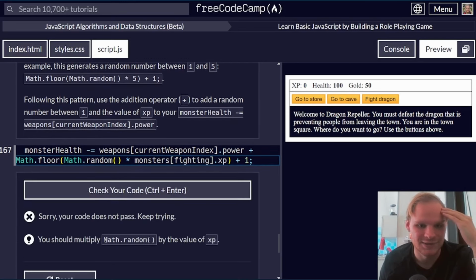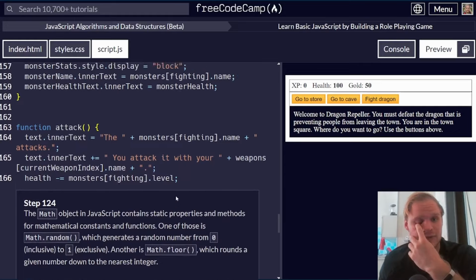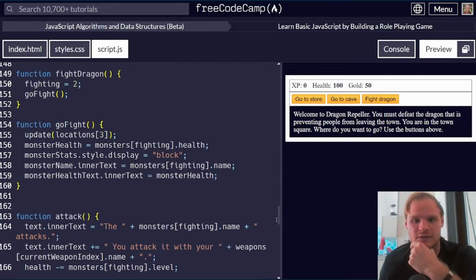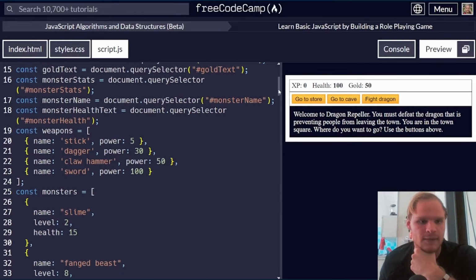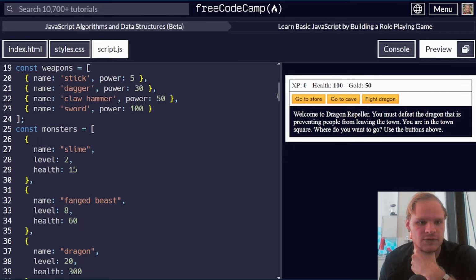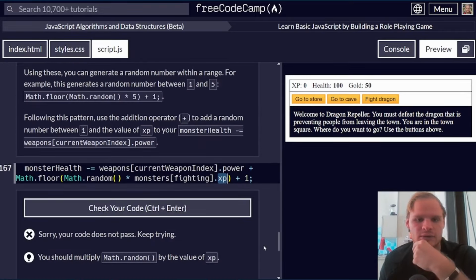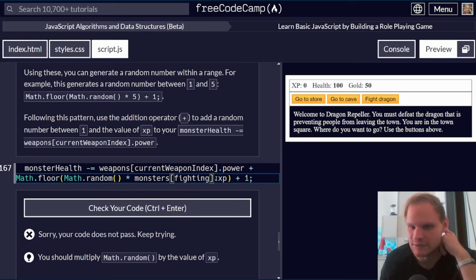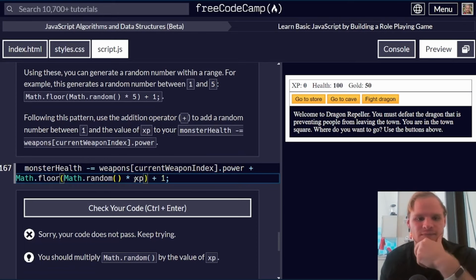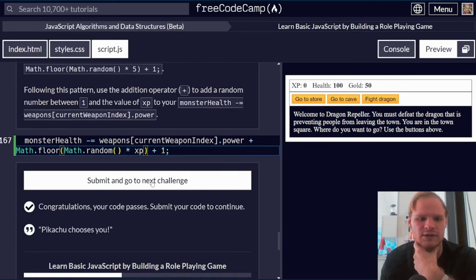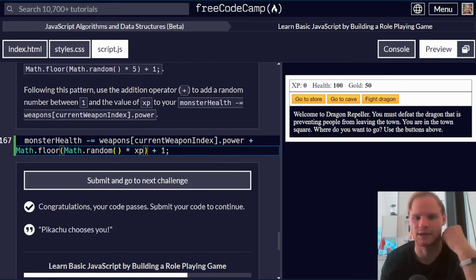No! Math.random by the value of xp. Oh, what is xp? Monsters. Oh, XP is at the top. Oh, okay. So it's not the monster's XP. I was thinking that the monster gives XP, but it's our XP instead. Okay. There we go.